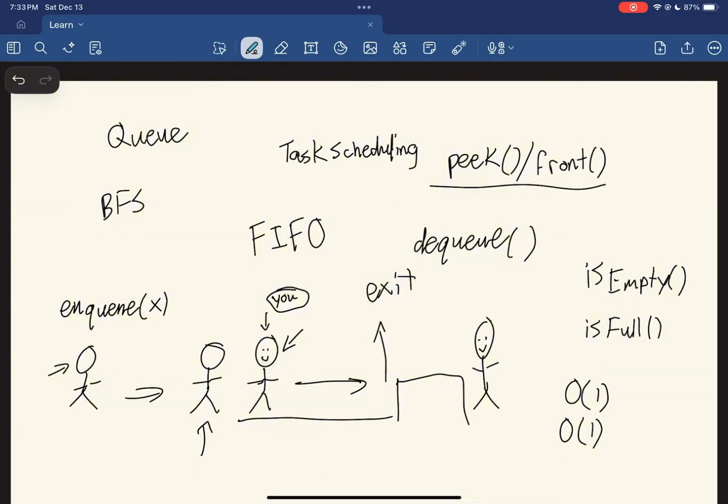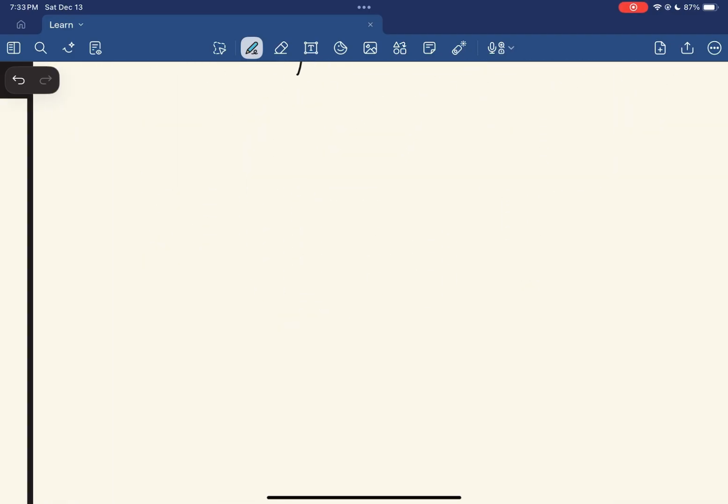What else can I say before moving on to the coding part? Oh, yeah, that's right. How to basically implement a queue, right? There are two ways. We have the array-based queue.